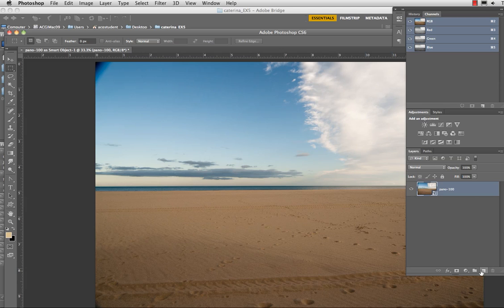Now, because I know how to retouch, I'm going to make a new blank layer at the top. Name it Retouching.